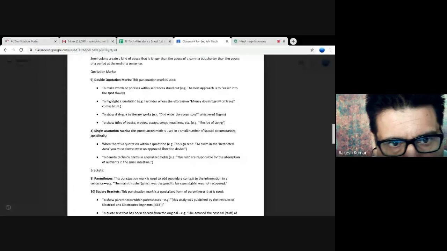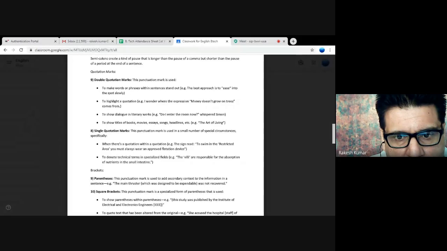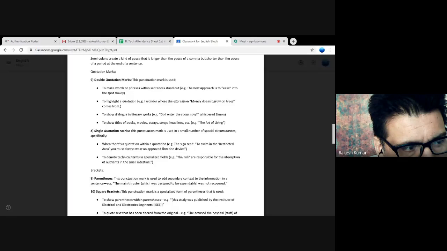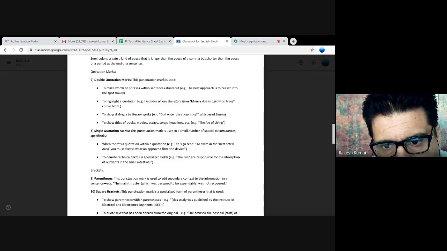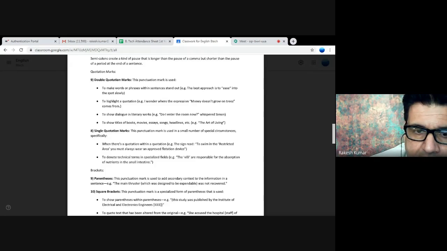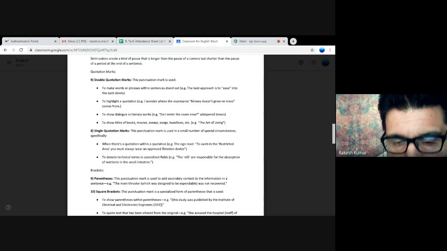Now the next is the single quotation mark. This punctuation mark is used in a small number of special circumstances. They say if there is a quotation within a quotation, for example a sentence within a sentence, then we apply a single quotation mark. For example: "Restricted area. You must always wear an approved 'quotation mark'."